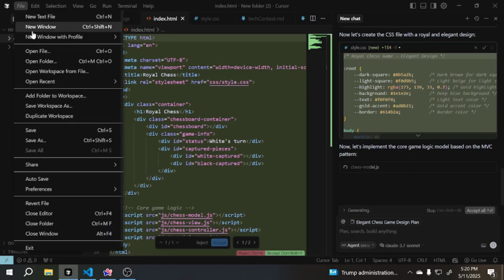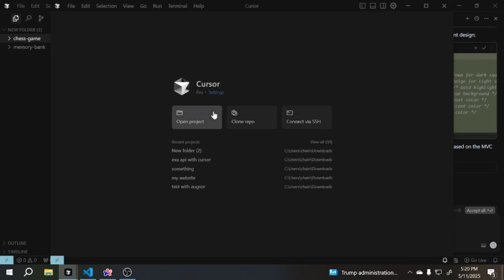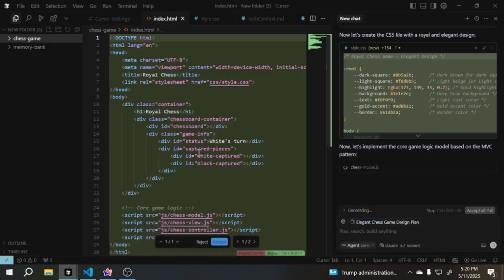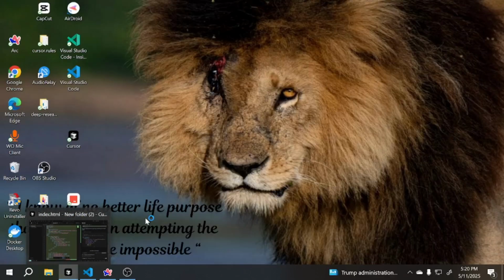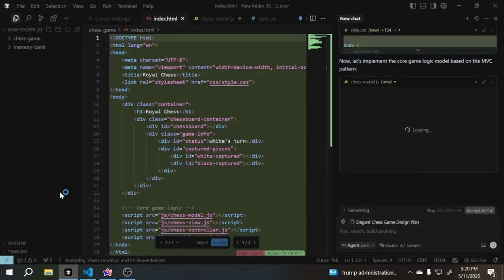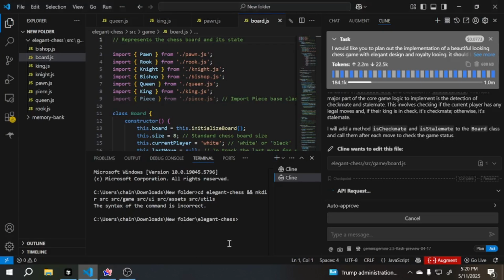Let me test something actually. Can we open the same folder twice? There we go. We can't. We can't open two things at the same time. And that's kind of what the bottleneck is right now.